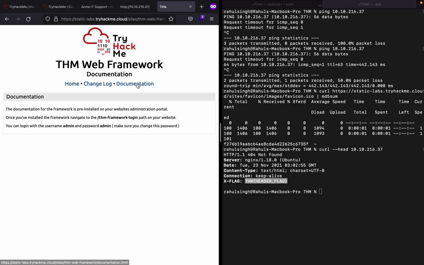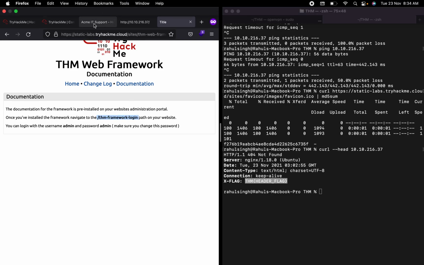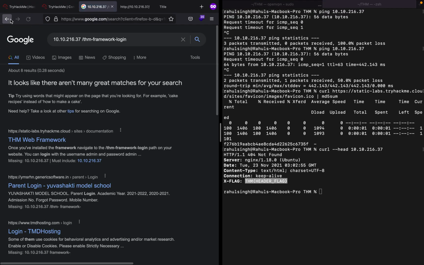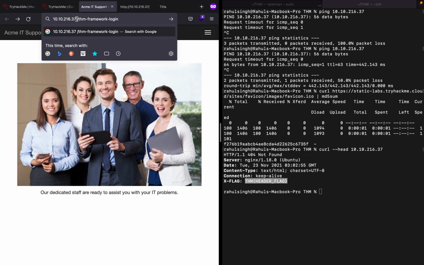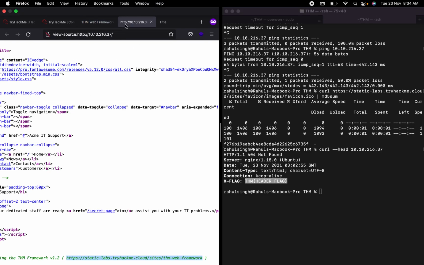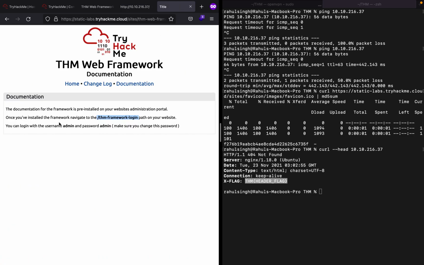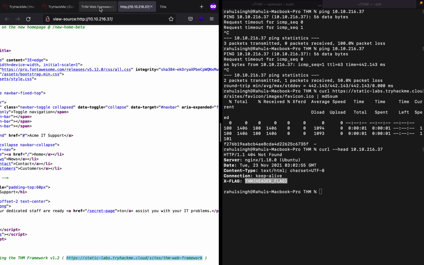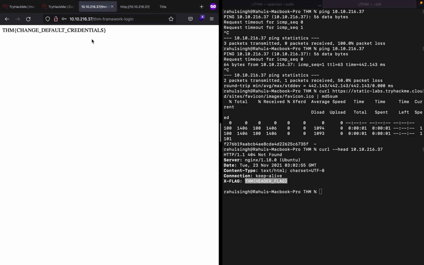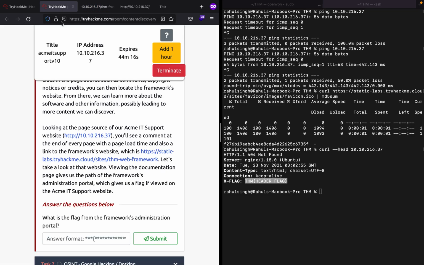So as you can see, I just pressed on the documentation button, and you can see here that once you have installed the framework, navigate to this. So now we know what the framework was, and let's just navigate to this part. Okay, and it says you can log in with the username admin and admin. So let's just try to log in with admin and admin. And as you can see, TryHackMe says: change default credentials.